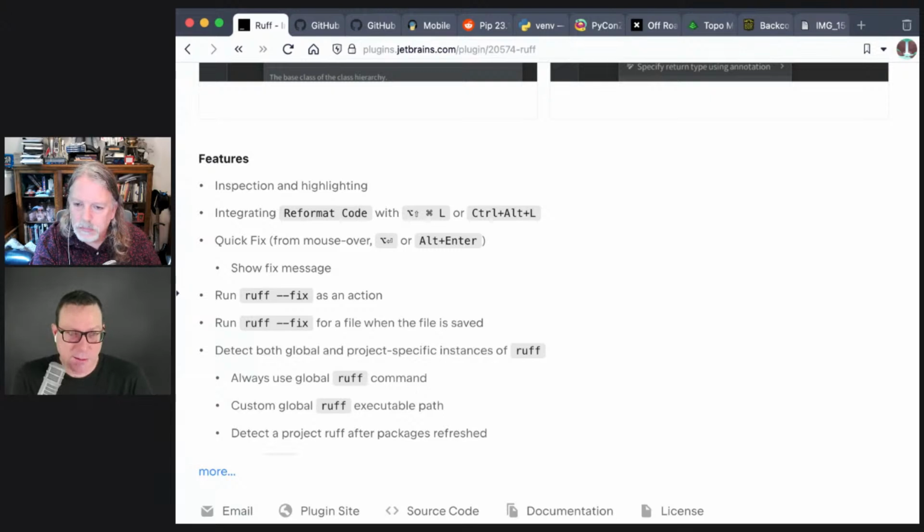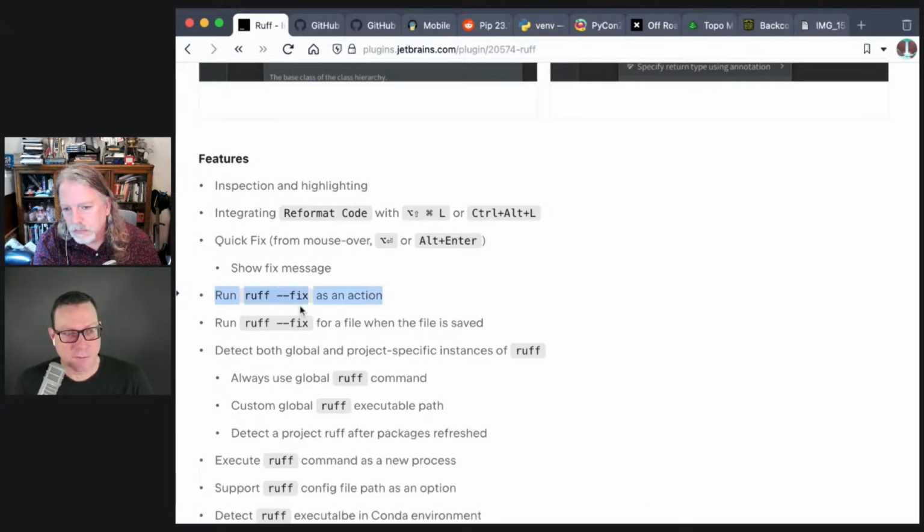It can set it up so it runs Ruff on your code when you run reformat code, or just hit the hotkey, Command-Alt-L, Control-Alt-L. It has the quick fixes that I was just talking about, and you could run Ruff --fix as an action. And you can even run that when a file is saved, just automatically. Like, hey, if there's stuff wrong with it, just fix it, Ruff. Just do that for me.